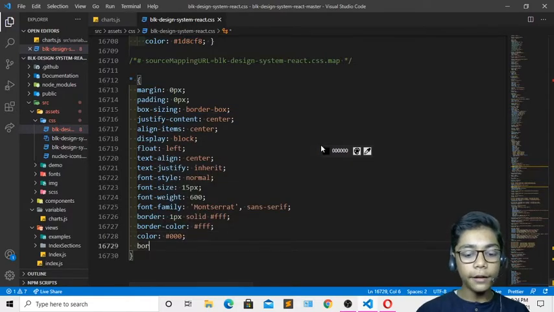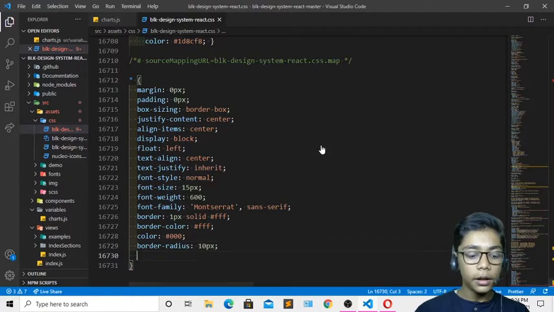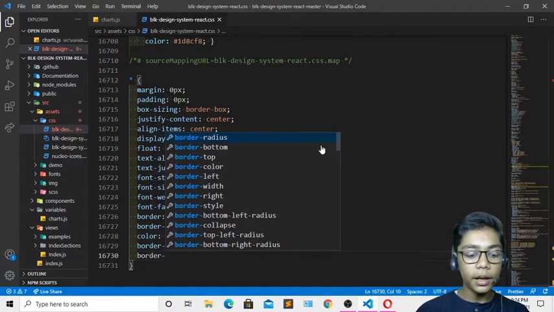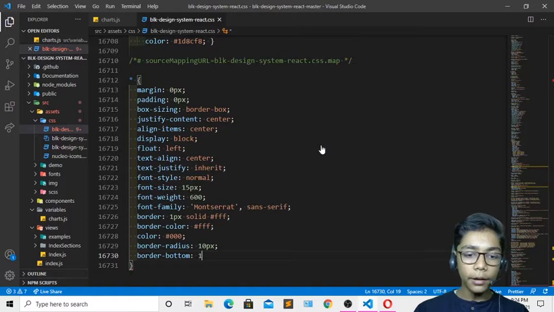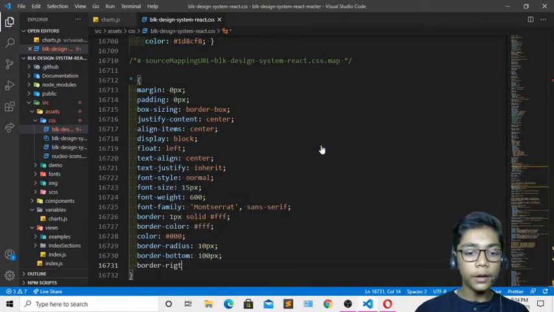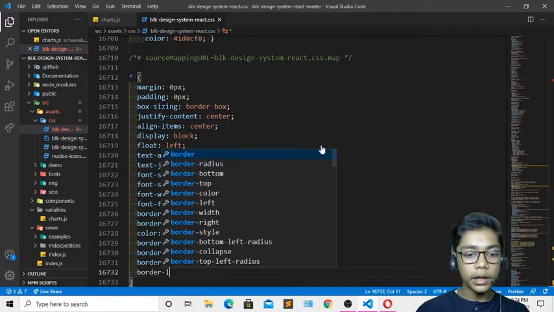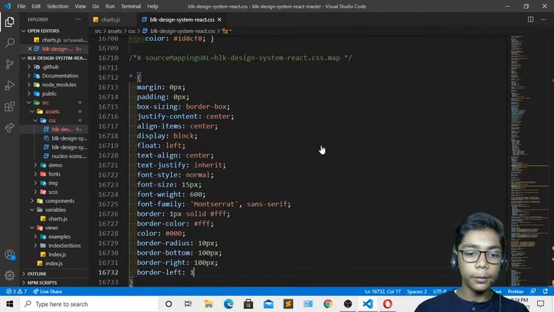So now when you've done that, I will come again and create border radius of 10 pixel. Then I'll create a border bottom, we will be having 100 pixel, and border right we will also have 100 pixels. So I'll be writing that. Then I'll also have border left. So I'll be writing border left. So just write border left also which will be 100 pixel.